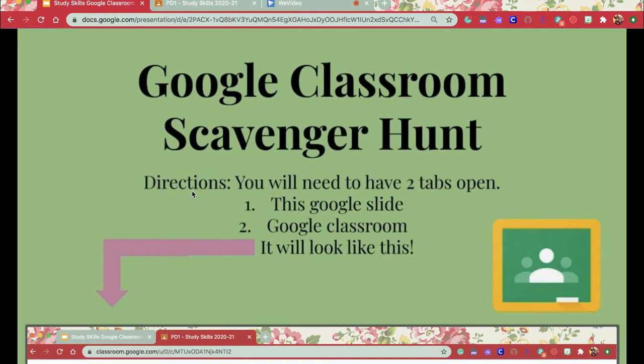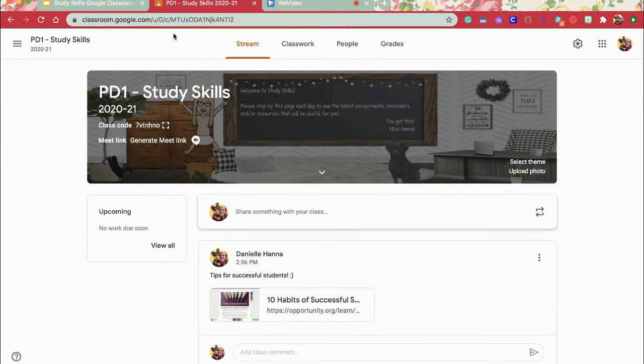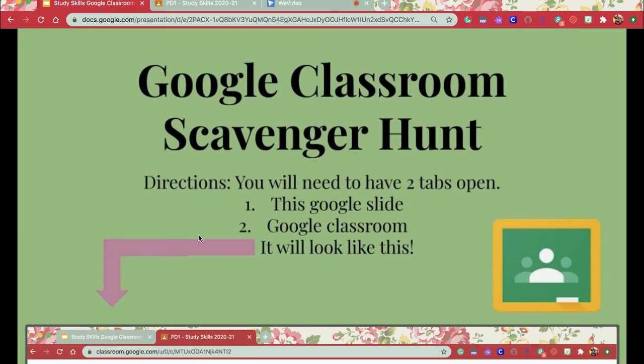So, the first thing it says is directions. You will need to have two tabs open: this Google Slide, and Google Classroom. It will look like this. So, Google Classroom on one tab and this presentation on another.